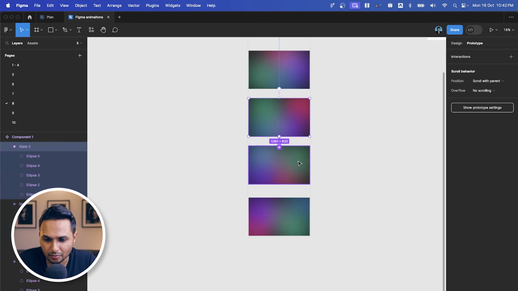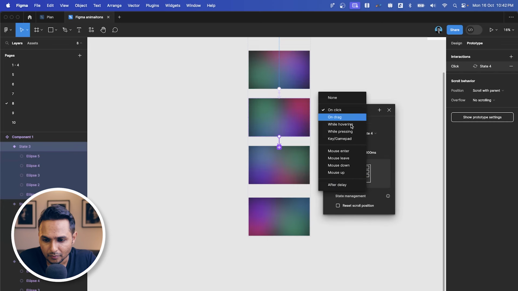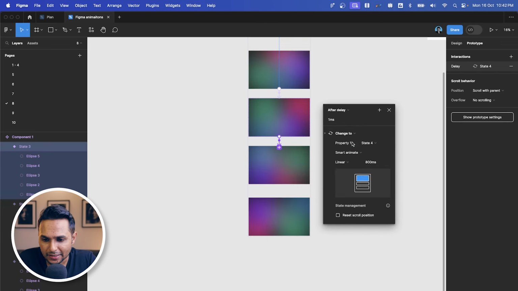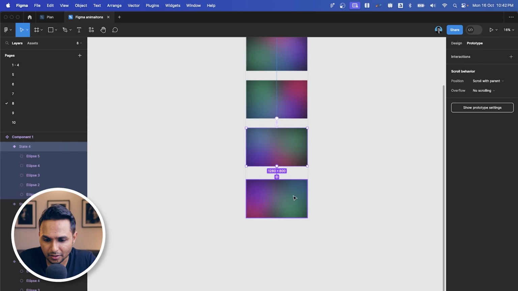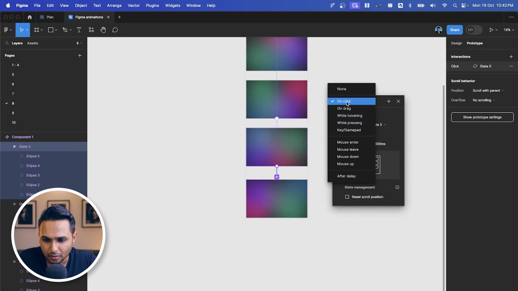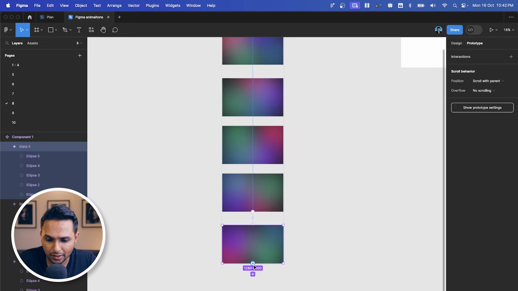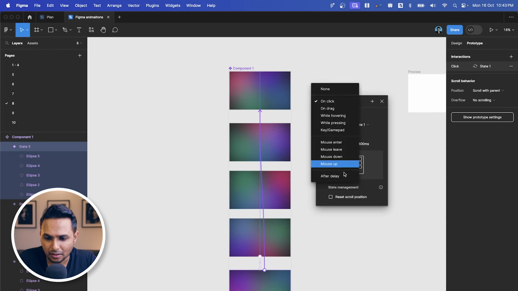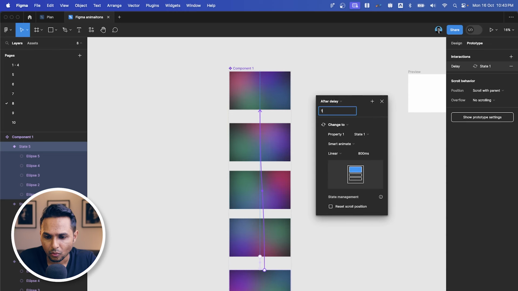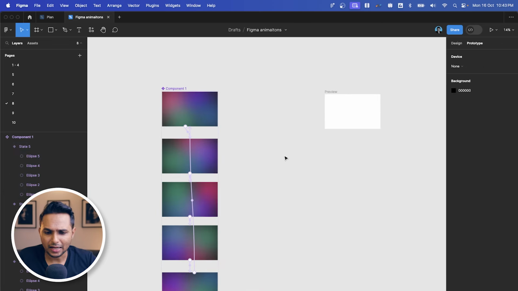We'll do the same thing here. After a delay 1 millisecond, state 4, Smart Animate linear 800. We'll do the same thing here again. After delay 1 millisecond, state 5, Smart Animate linear 800. And finally, we'll connect it back to the first stage, which is nothing but this one. Same thing. After delay 1 millisecond, Smart Animate Linear 800. That's it. I think we are done.